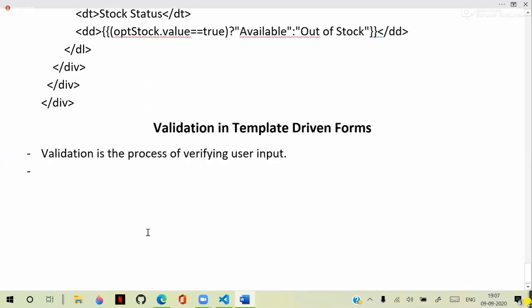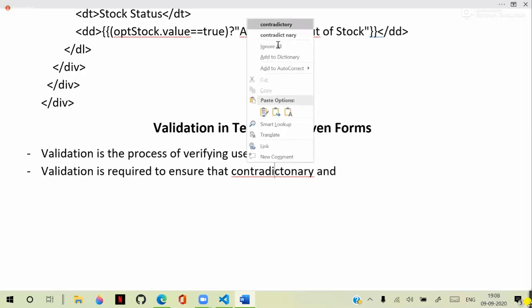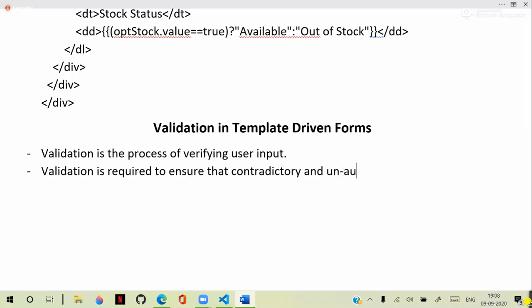And why do you need validation? Validation is required to make sure that contradictory and unauthorized data or values are not stored into the data source, into the database.